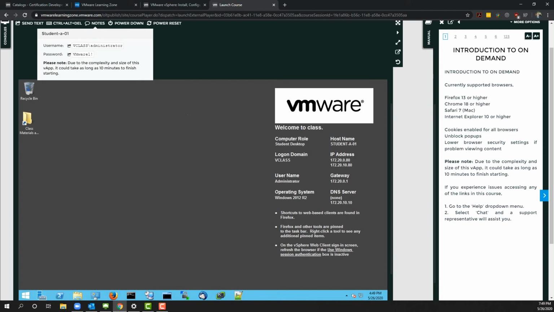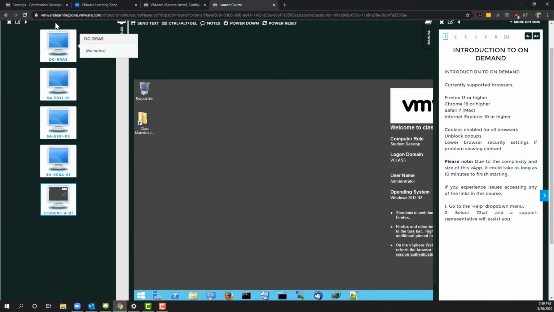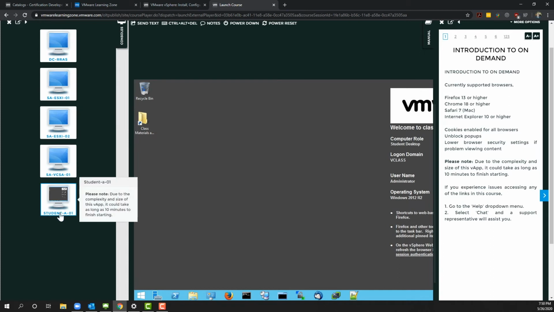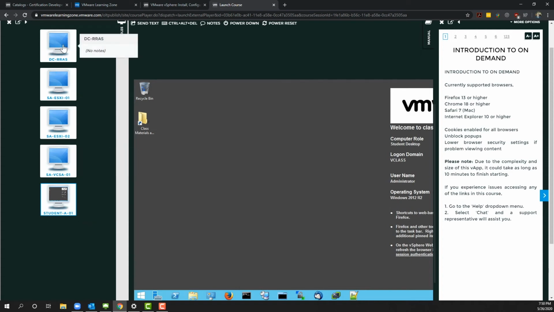You'll notice a few things on here. On the left-hand side, we have a console, and this gives us access to all of the systems that make up your lab environment. In this case, I have a domain controller and access server. This also will typically act as your default gateway. For the vSphere Install, Configure, Manage version 6.7 course, I've got 2 ESXi hosts, I've got a vCenter server, and I've got the desktop that I'm working on right here, Student A01. And I can actually switch between the consoles on any of these systems.